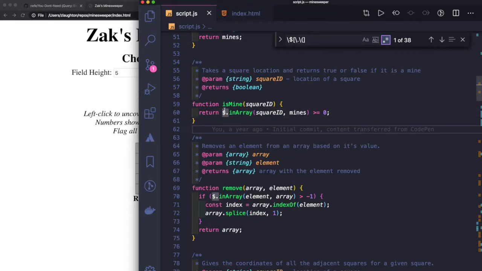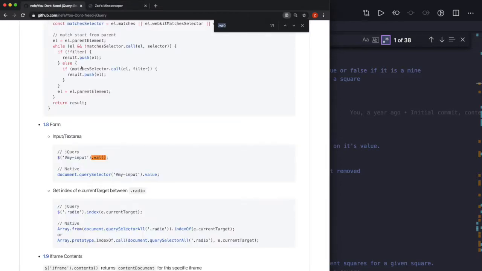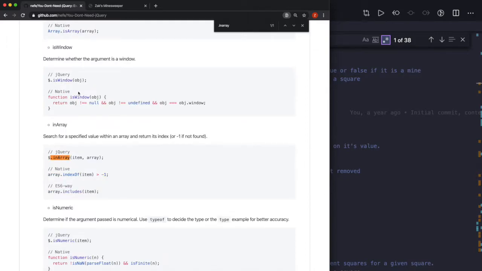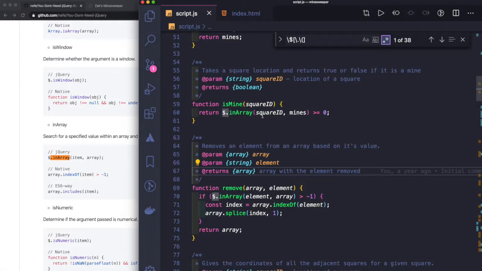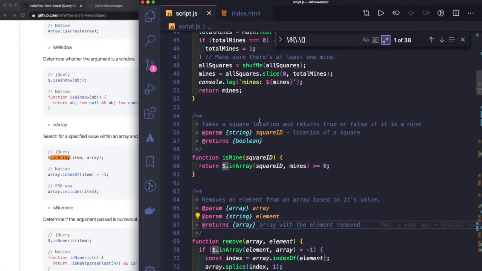Right now we're looking at this $.inArray. So let's search for it here. Oh, that makes it easy. Array.includes. $.inArray squareID, mines. So something I'm concerned about here is it seems to be saying inArray mines. I'm hoping that this is just a regular array.